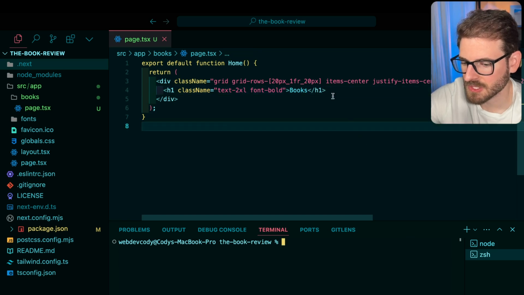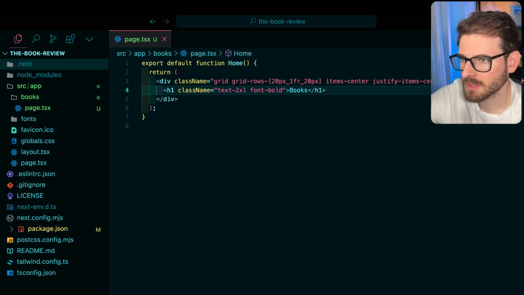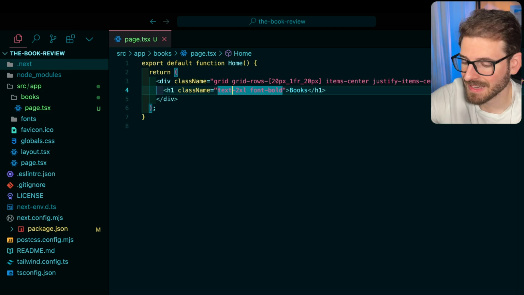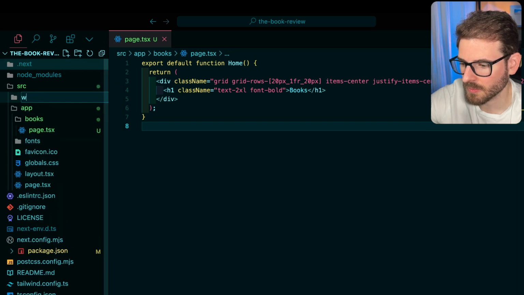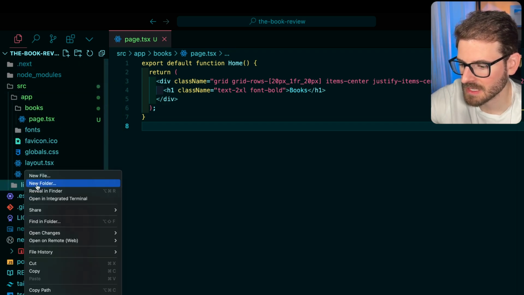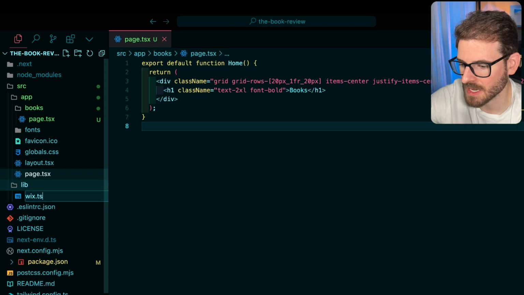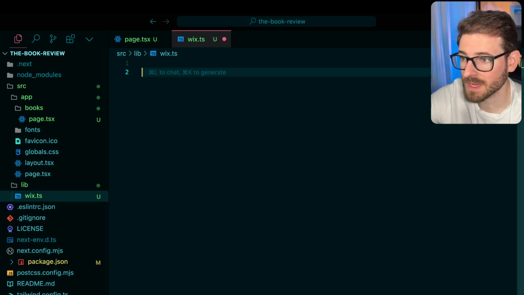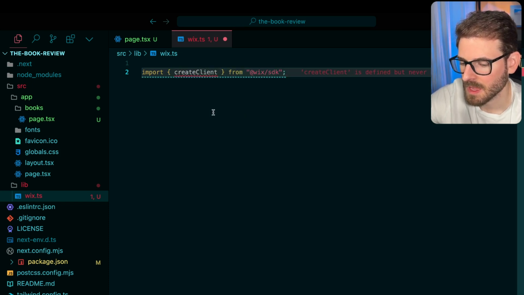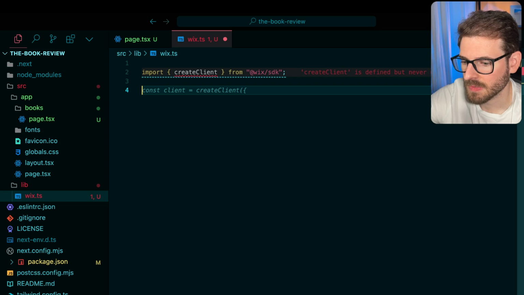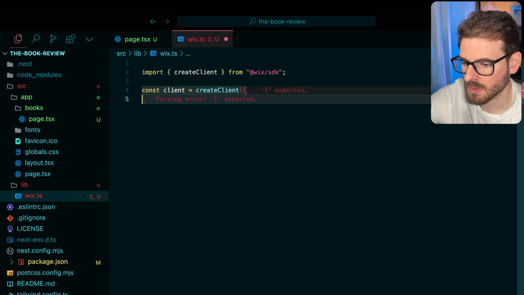Okay, so now that that's installed, what do we need to do next? Well, we need to create a client that we can use to connect to Wix. So I'm going to make a folder here called lib. And inside of this lib folder, I'm going to say wix.ts. Now, one of the things we installed was the Wix SDK. So I'm going to say import createClient from the Wix SDK. And then I'm going to create the client right here for right now. So I'll say createClient.